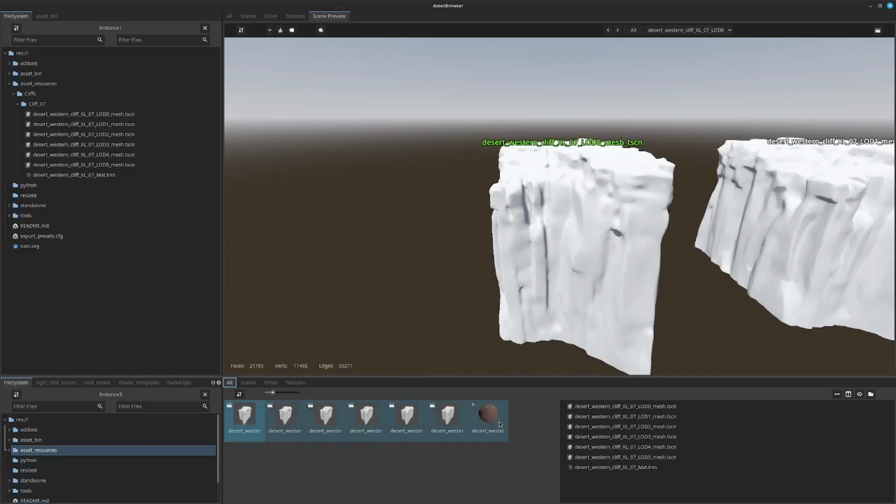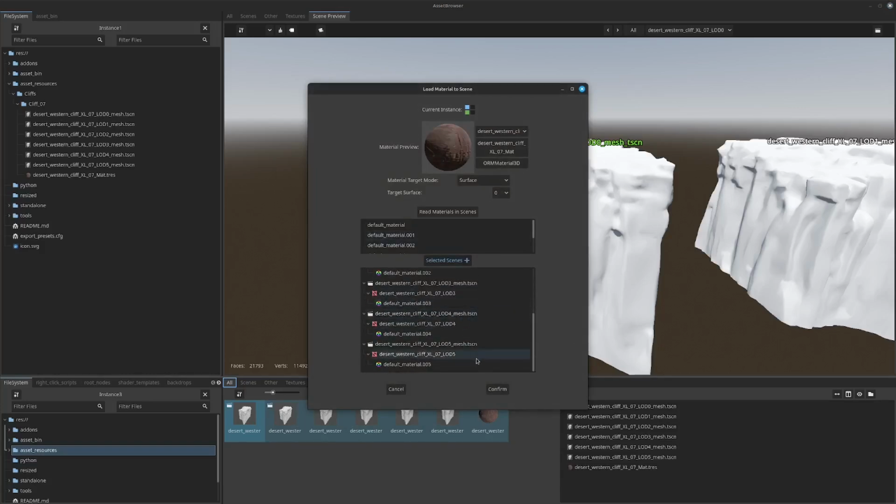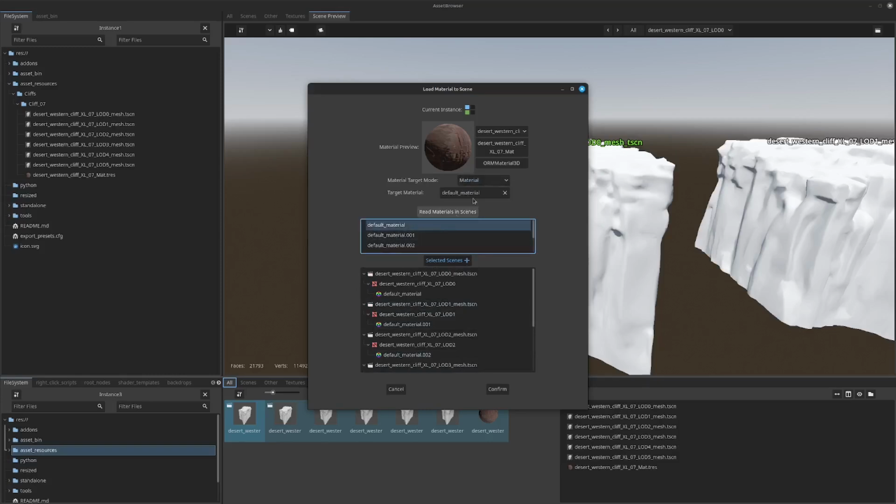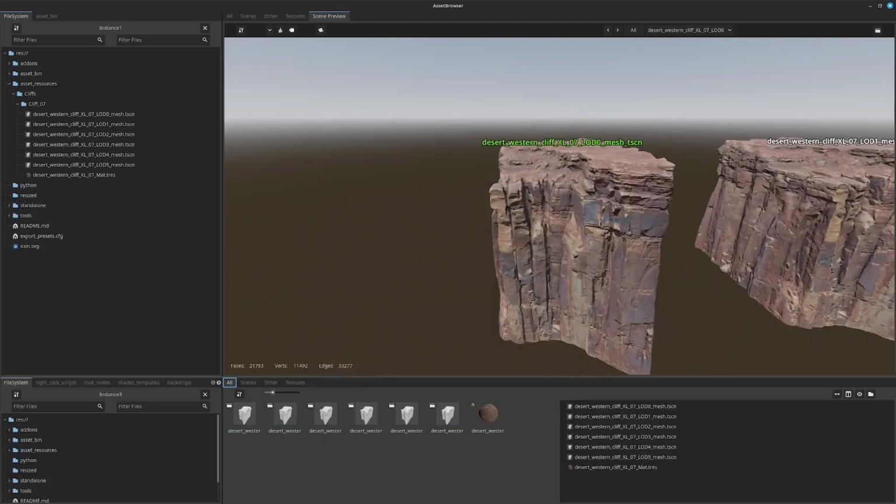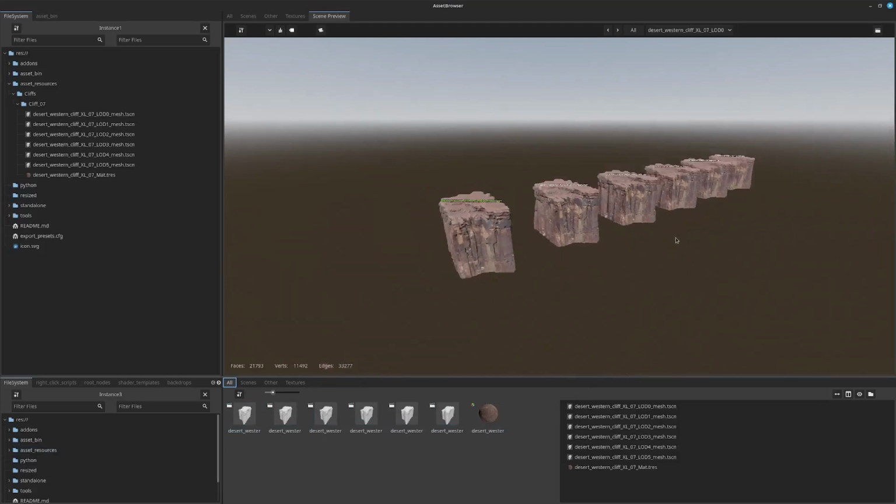If we grab all these, let's hit load material, and we can see what material is in each of these scenes, each mesh. If these were all the same, we could hit this and it would replace that material in every single scene. But because we have different names, let's go to surface, do surface 0, and let's hit confirm. There we go. So now they're all loaded, they're saved.